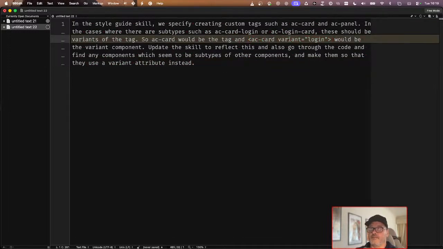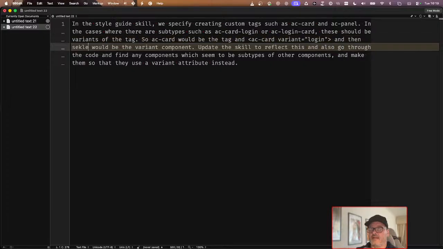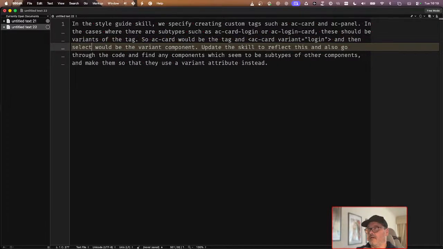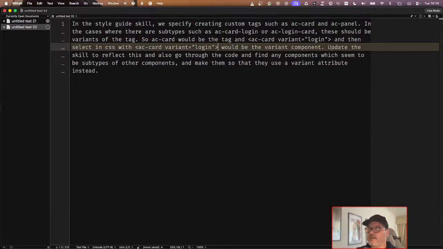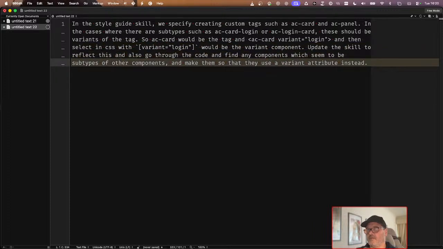So AC card, and then selected in CSS it'll be something like, what is it? So it'd be like AC card variant login, I think. It might be that. I'm just going to do this for the moment.